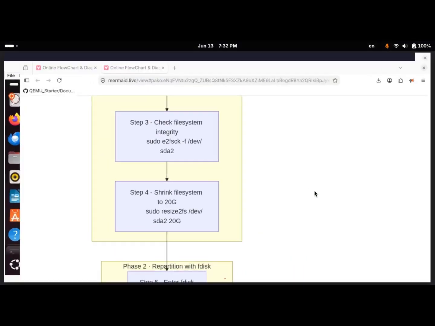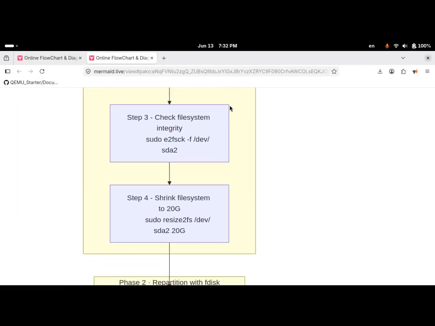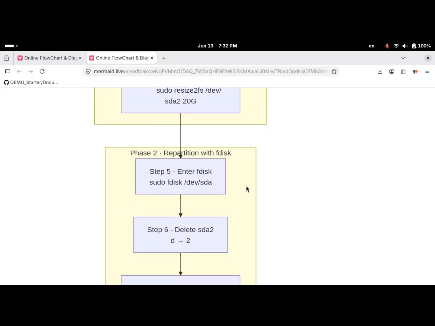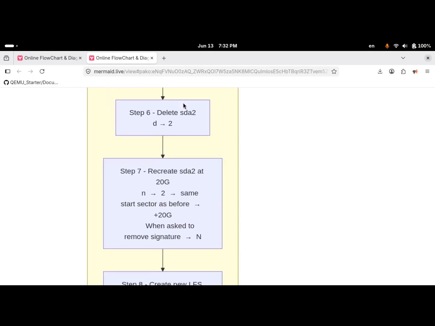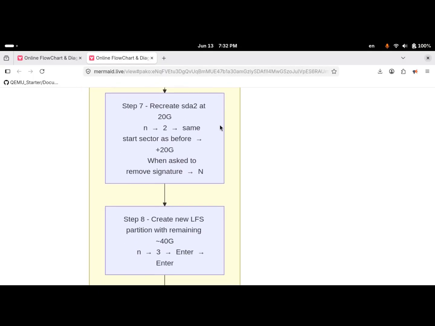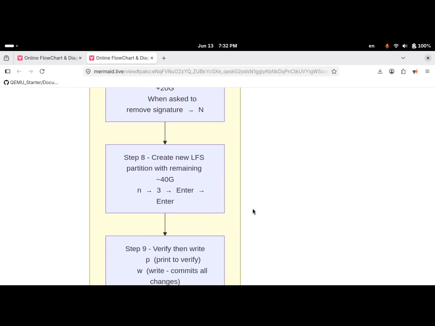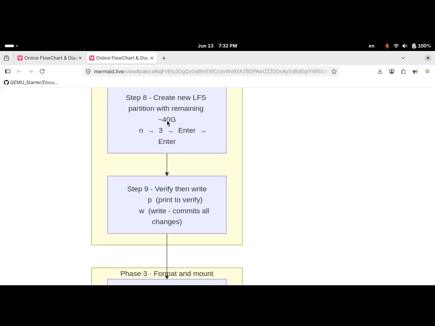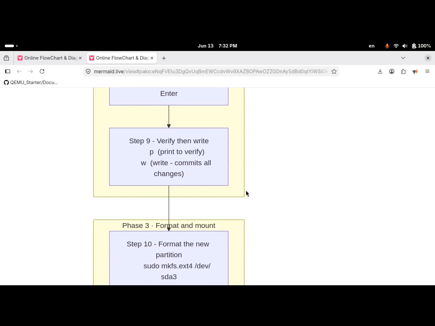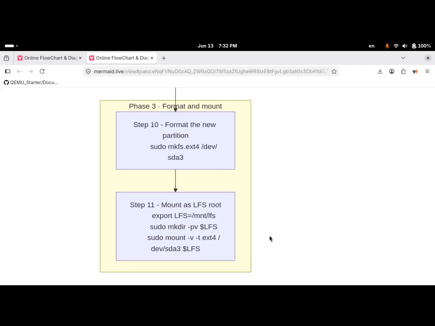So we finished phase 1, which is to shrink the file system and then repartitioning. Repartitioning, we deleted SDA2, recreated it, and didn't remove the signature. This is very important. And for LFS, we reserved 40 gigabytes in the new partition and saved. Now we have a new partition, but it's still not formatted.